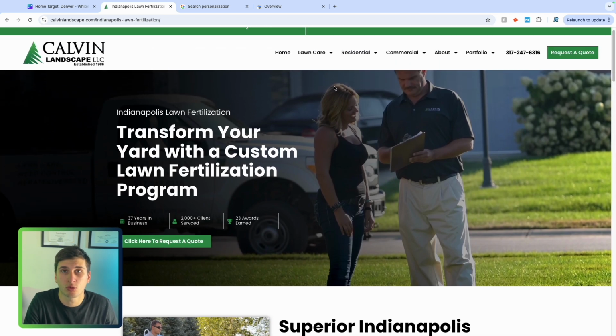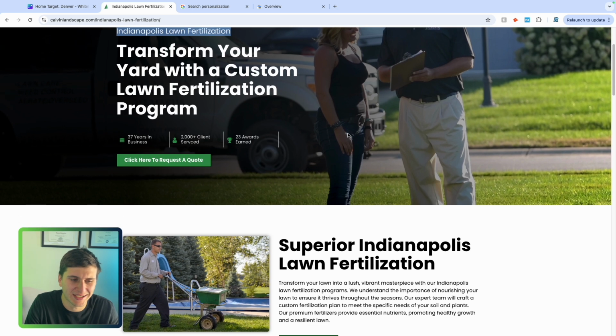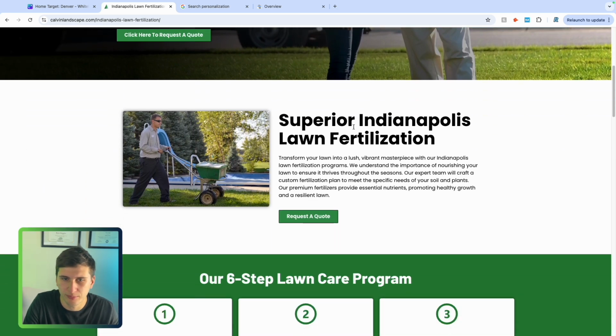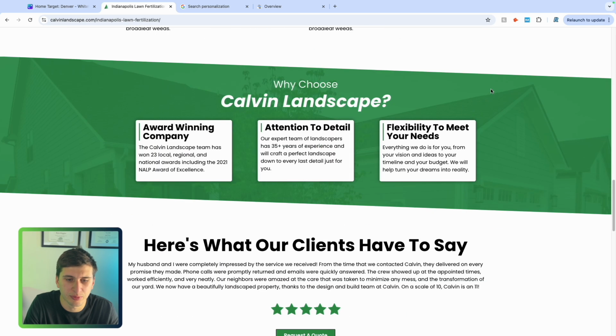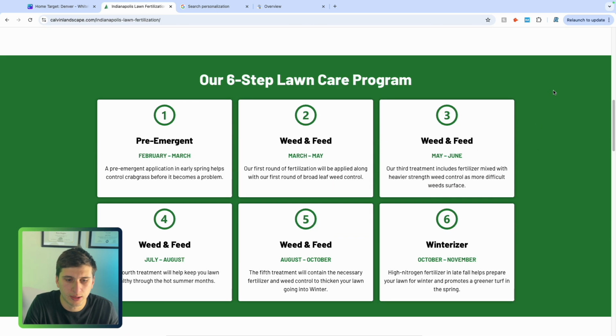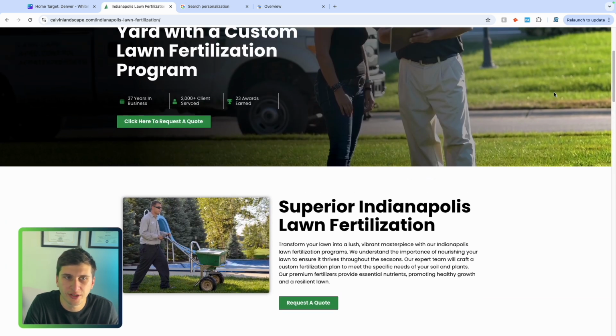Yes, we're talking about Google here and optimizing for Google, but you also want to have a good user experience to keep people on your website, because Google is also going to see if people just click off and leave. So Indianapolis lawn fertilization, this is actually tagged as the H1, even though it's not necessarily the main looking headline. But that's the most important part, having it tagged as the H1 on your website builder. Superior Indiana lawn fertilization, or Indianapolis lawn fertilization, lawn care services we provide, goes into the details, provides some topical relevance so that Google knows that we are talking about lawn fertilization here and we know what we're talking about.